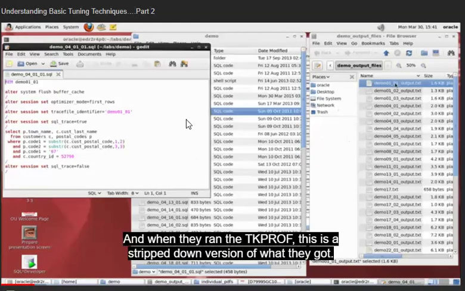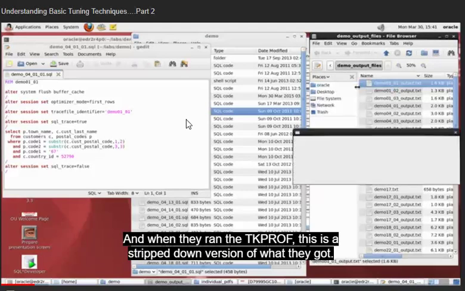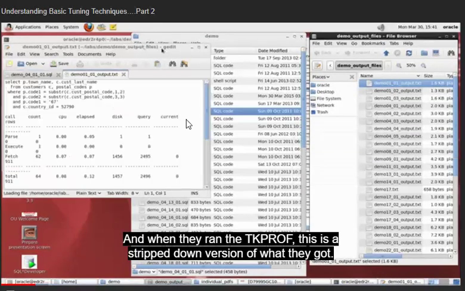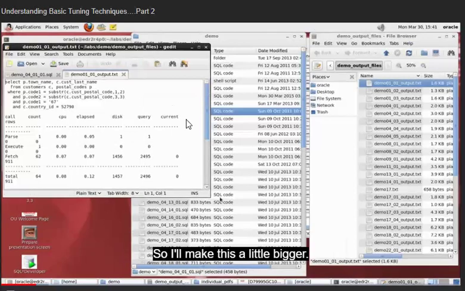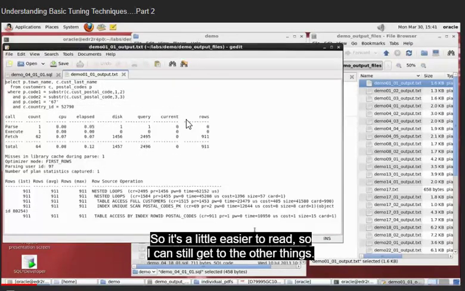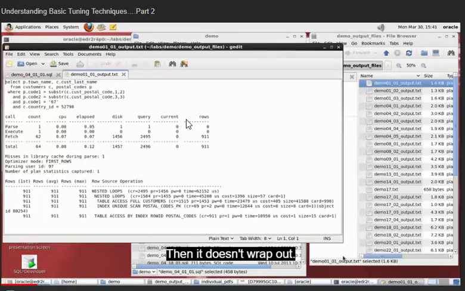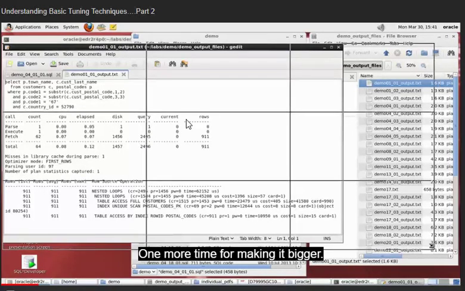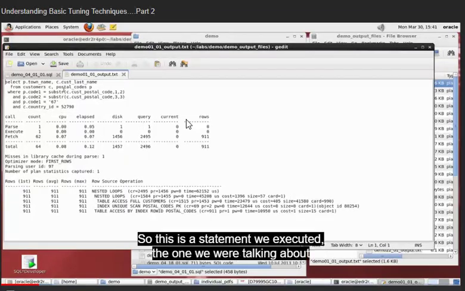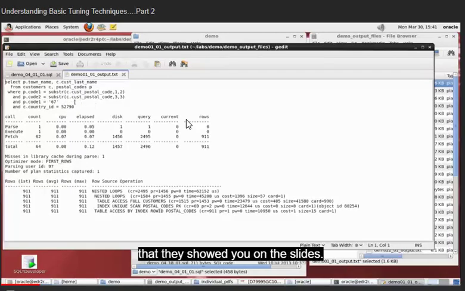And when they ran the tkprof, this is a stripped down version of what they got. Okay, I'll make this a little bigger so it's a little easier to read. One more time for making it bigger. There, it doesn't wrap. Okay, so this is the statement we executed, the one we were talking about that they showed you on the slides.